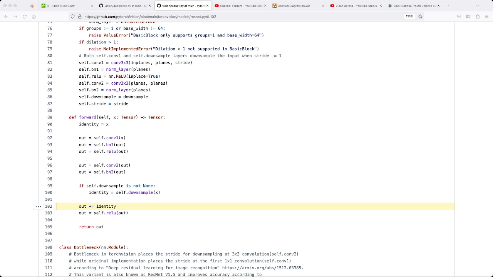For more details on ResNet, check out Connor Shorten's video on the architecture in the episode notes. For more details on batch normalization, check out Code Emporium's video on the topic in the episode notes.